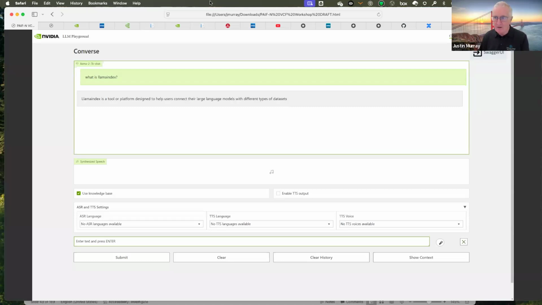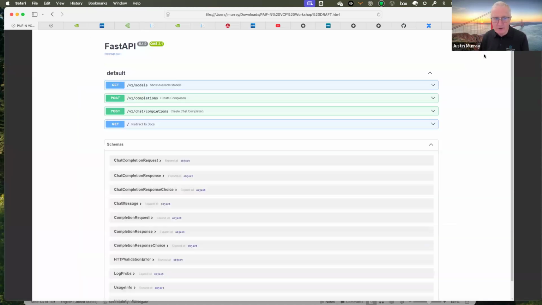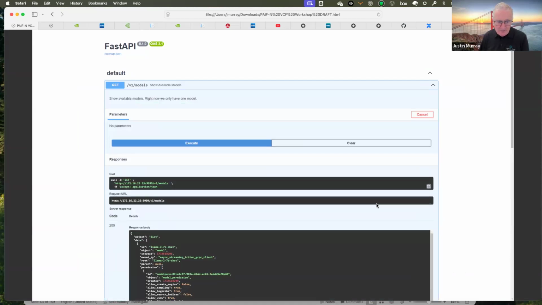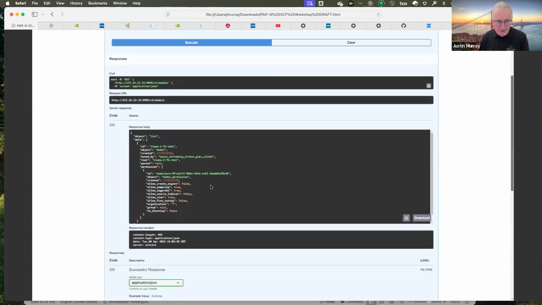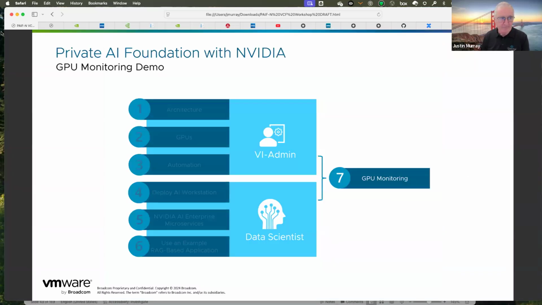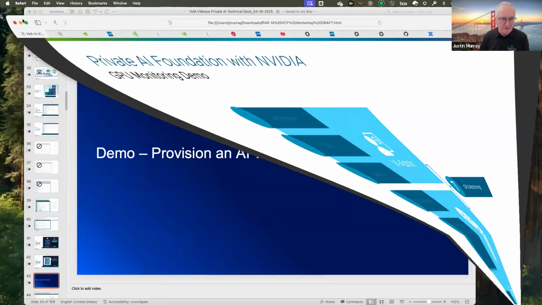Now, under the covers, we can look at this using Swagger. We can actually see what model is running here if we want to, and we can send it questions if we wanted to. These are low-level techniques for seeing what are all the parameters to my model here. And we'll stop the demo there. Okay. That's the first of a series of demos.